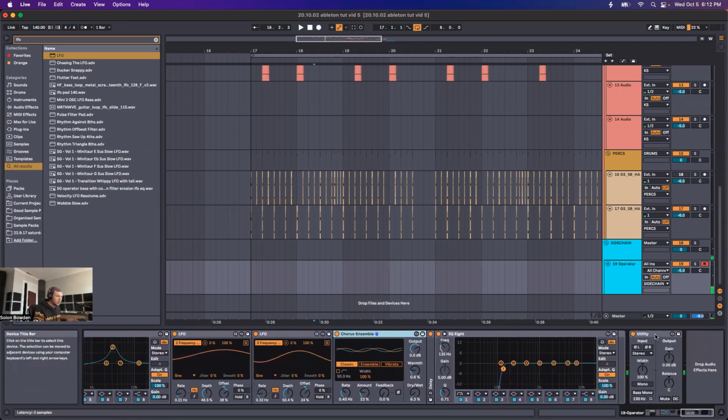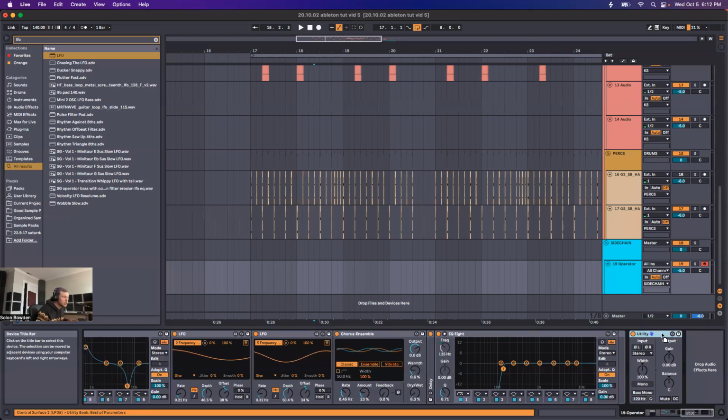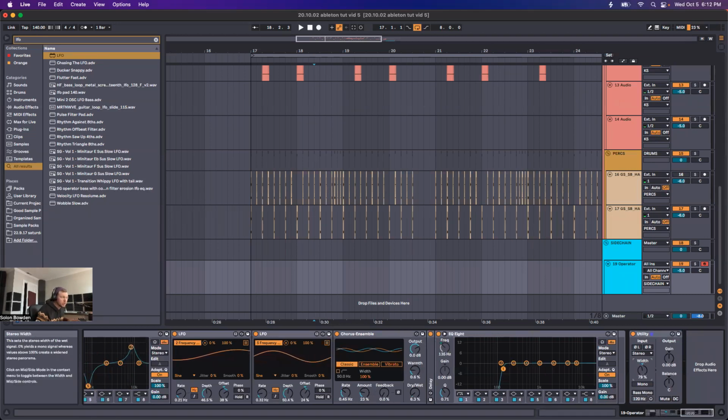Okay, that's pretty cool. Let's put this utility over here. Bring the width down just a tiny little bit. All right, cool. What that is essentially doing, let's pull it up. What bringing the width down is going to do is take a little bit of that signal and just mono it. So now essentially 21% of the signal is actually being summed together and played through both speakers identically.